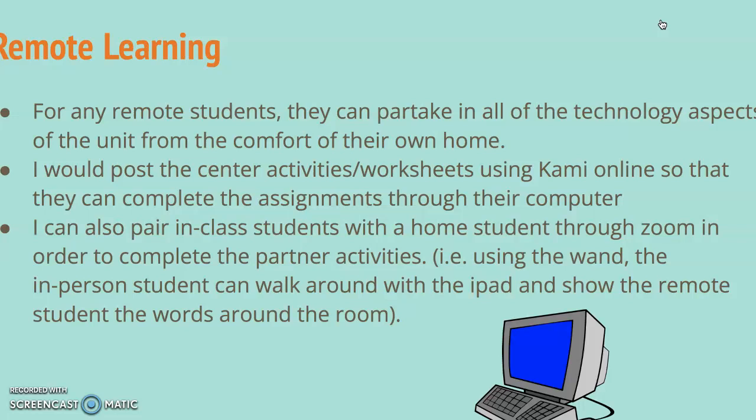I can also pair in-class students with a home student through Zoom in order to complete partner activities. For example, using the wand, the in-person student can walk around with the iPad and their wand and show the remote student the words around the room. And the remote student can even have their own wand at home that they can hold up to the word once their partner shows it to them.